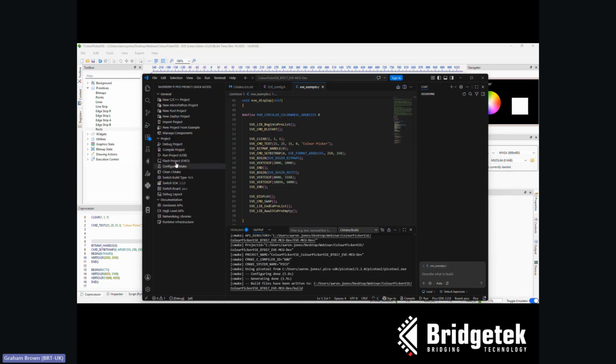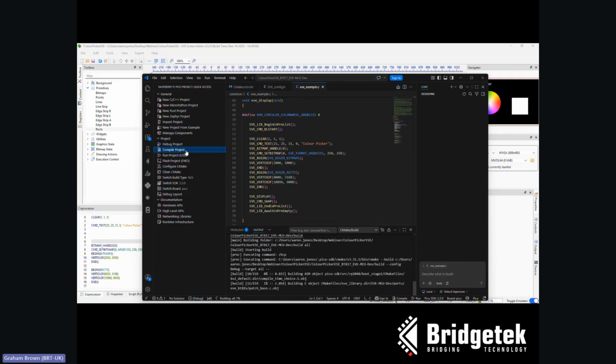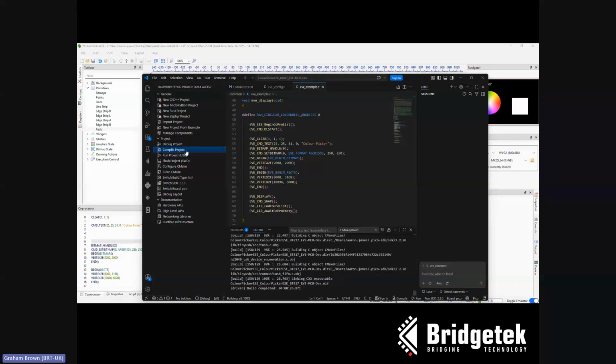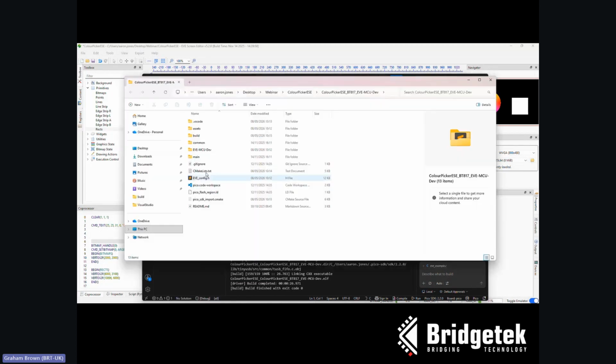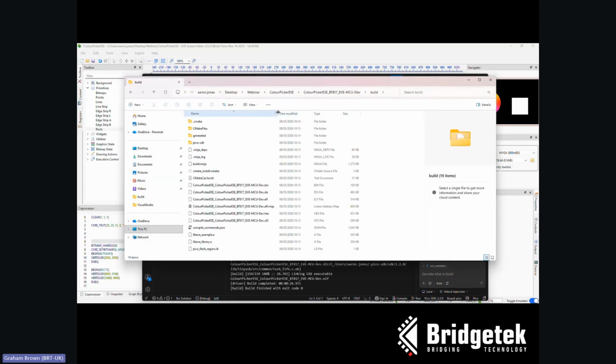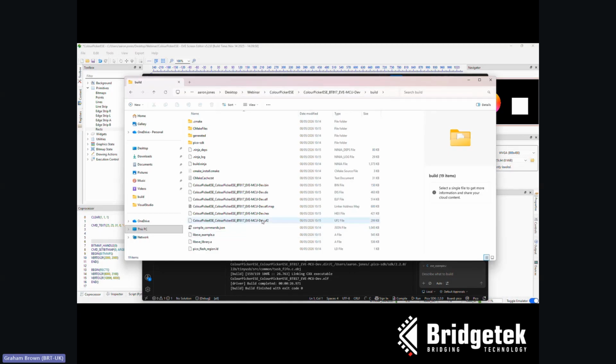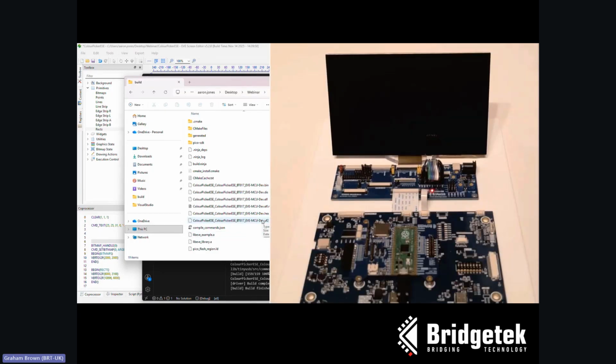So once this has been done, we can use the extension again to hit compile project, and just like ESD, this will compile a .uf2 file which can be used to program the RP2040 on our MM2040 EV development module. You can see this appear in the build folder here. So here we have our UF2 file which we can use to program our screen.